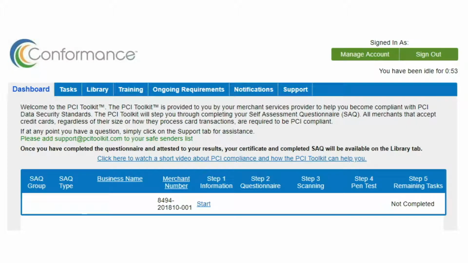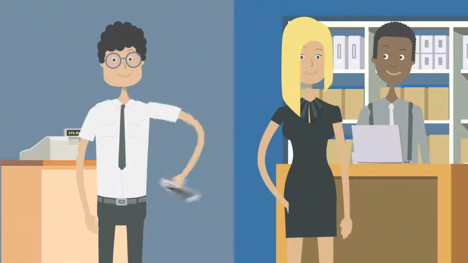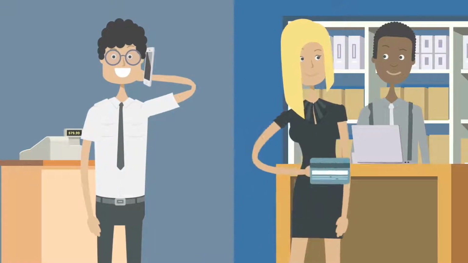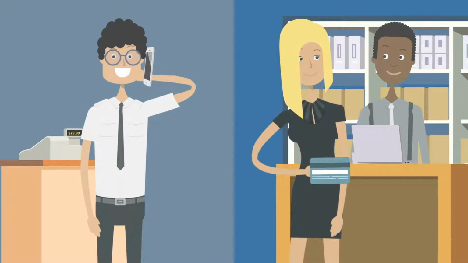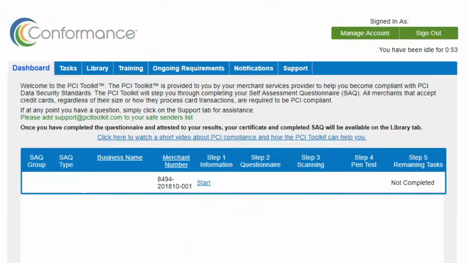The PCI Toolkit will walk you through a series of simple questions to determine which PCI requirements apply to your business based on how you accept cards at your business. The questions will vary for different business models as they depend on your answers. For example, if one business accepts card payments by phone and another one works with card-present transactions only, the questions would be different for each payment method. Please read the information presented in the Dashboard tab and click Start.